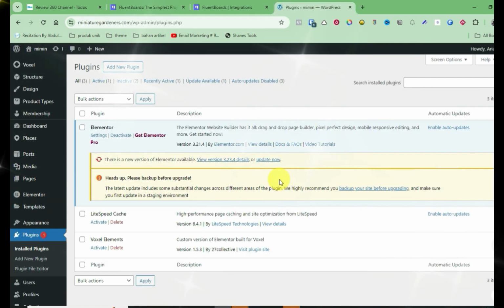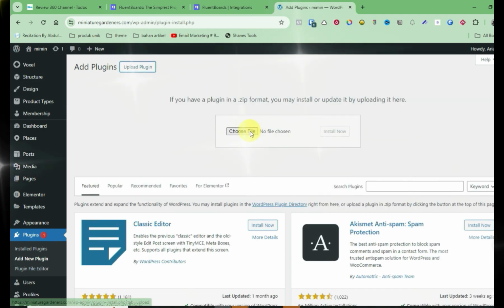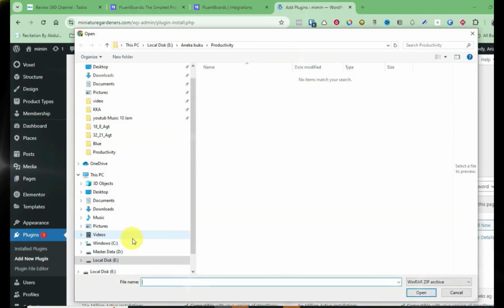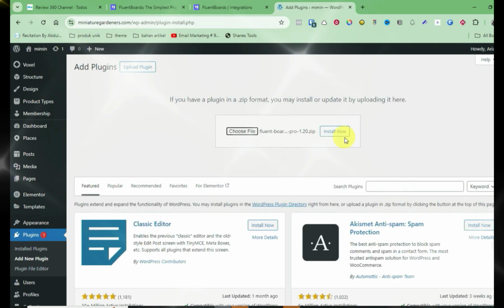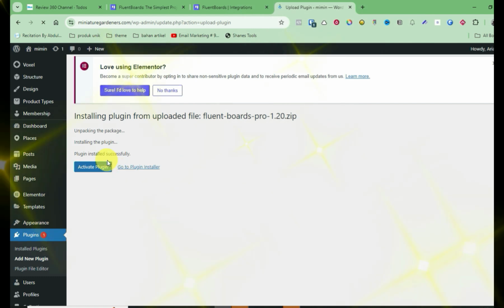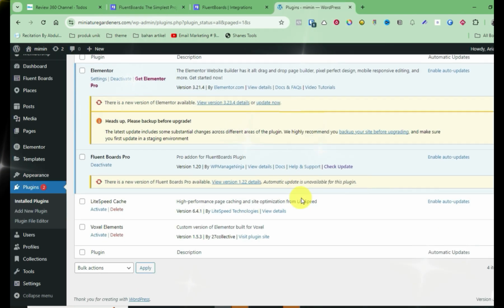How to install FluentBoard on WordPress. As usual, to start installing the plugin, we go to the plugin, then add new plugin. Upload the plugin, add the FluentBoard. We install the FluentBoard, then we activate it, then we configure it. There are a few things that need to be added. FluentBoard requires base plugin and FluentCRM to get you started. So, we just install it here. FluentCRM and Core plugin.